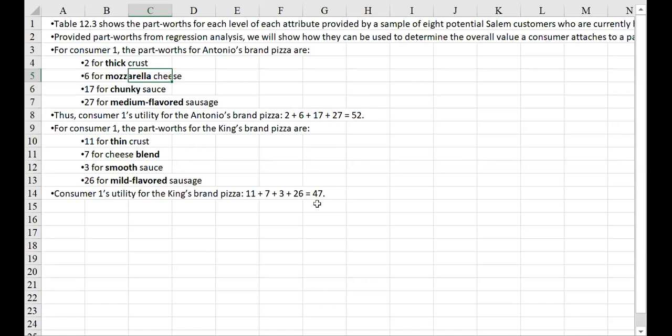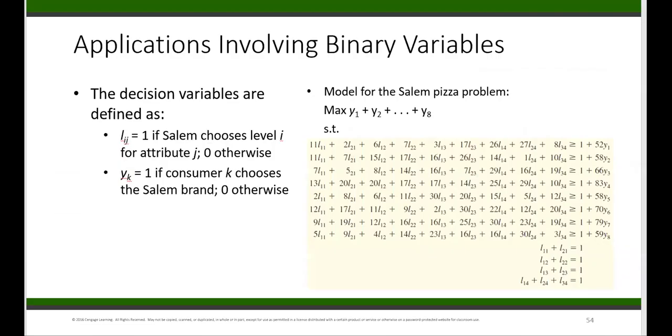So consumer 1 is going to get 52 units of utility by using Antonio's brand pizza, 47 by using King's brand pizza. So which one is the first consumer going to pick? Definitely Antonio's brand pizza, right? Because it gives him or her a higher utility. And if we want to defeat these two competitors, if we want to attract this person to buy our product, we have to compete with 52, which is the utility that this person gets.